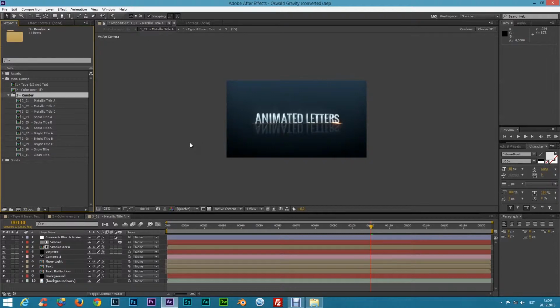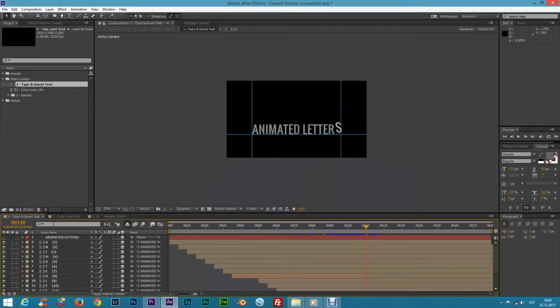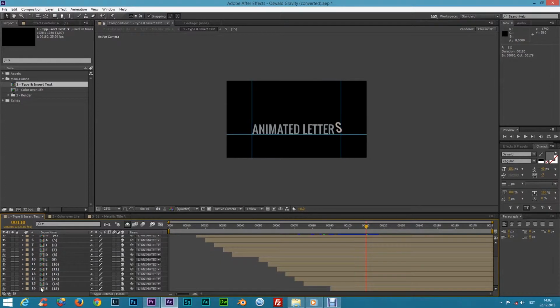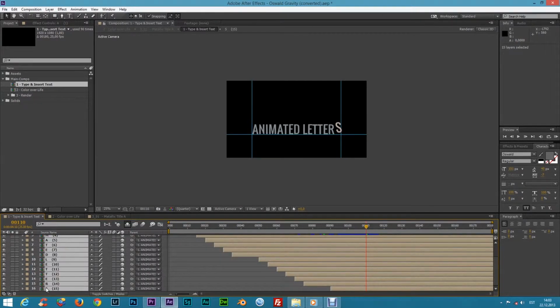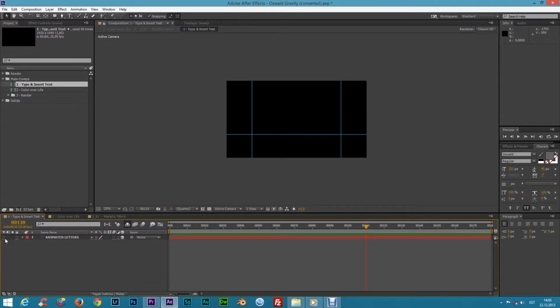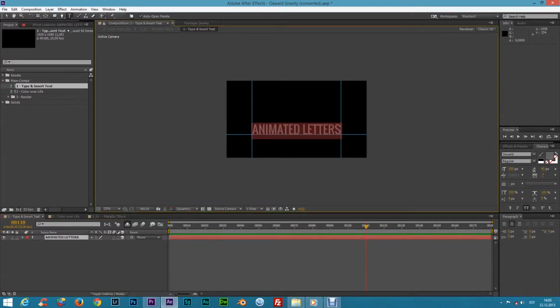So, let's begin. First of all, we want to change the text. Well, for that, we're going to go under Type and Insert Text here, and now you're going to see all these bunch of letters. Select the first one, scroll down, hold down Shift, and select the last one, and just delete them. Make the Animated Letters layer visible, take the Text tool or Ctrl-T, and just highlight it. And let's write something else here.